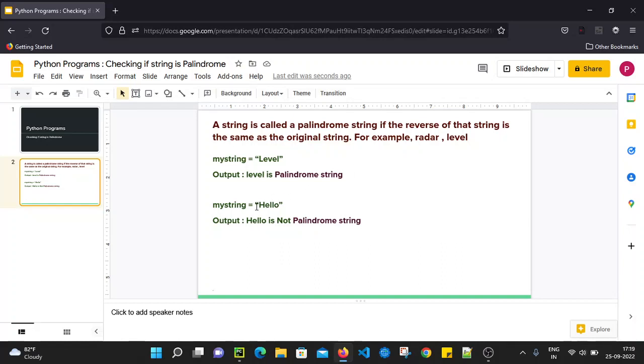But let's say there is one more string, let's say hello. Now if you take the reverse of the word hello, it is not a palindrome because the reverse is not the same as the original string, right? So a palindrome string is the one for which the reverse of that specific string is the same as the original string. Now let's see programmatically how we can find out whether the string is a palindrome string or not.